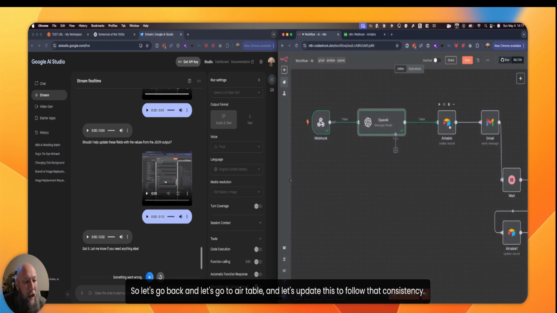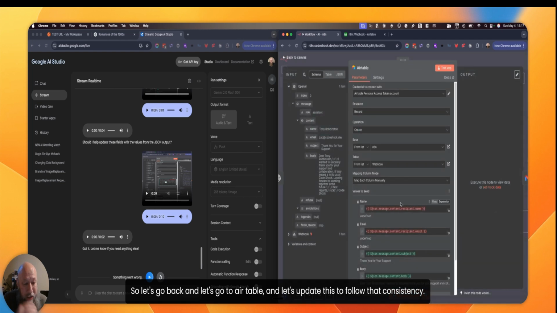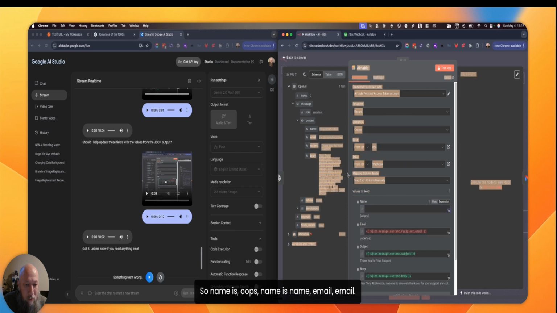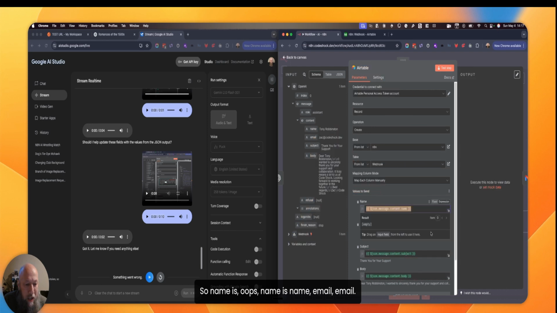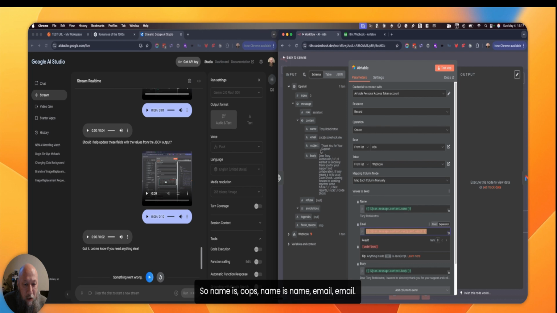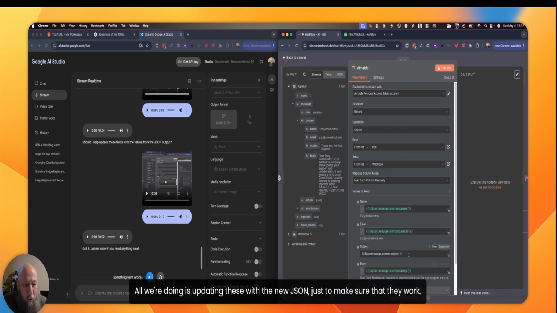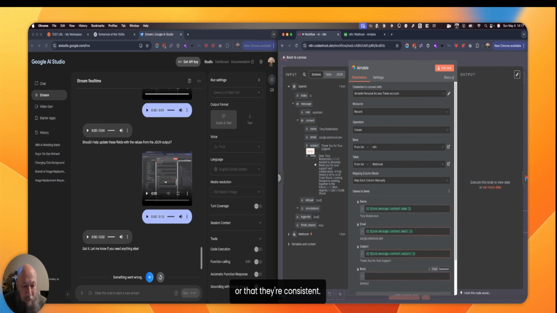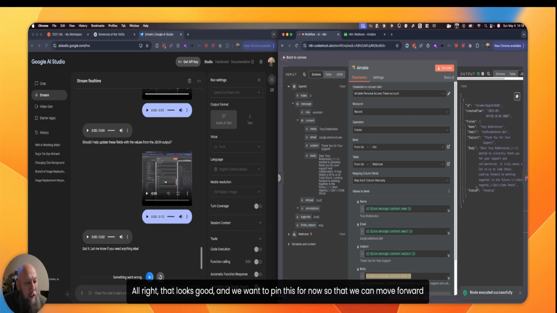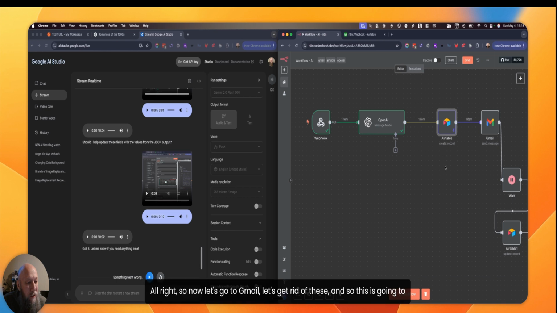So let's go back and go to Airtable and update this to follow that consistency. So name is name. Email. All we're doing is updating these with the new JSON just to make sure that they work and that they're consistent. Okay. Now let's test that step. All right, that looks good. And we want to pin this for now so that we can move forward.